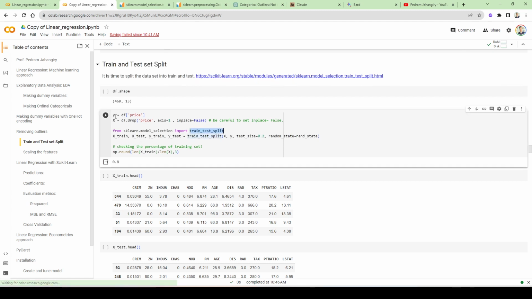So my target variable is going to be price. My features are going to be everything but price, right? So we have to make sure inplace is equal to false, because we don't want to drop price from the data set, right? Okay, now as I said, this is the function we're going to use, train_test_split. It requires a bunch of stuff.